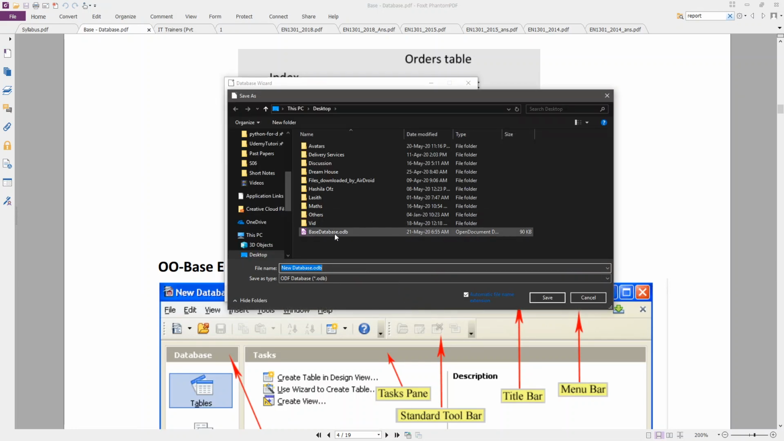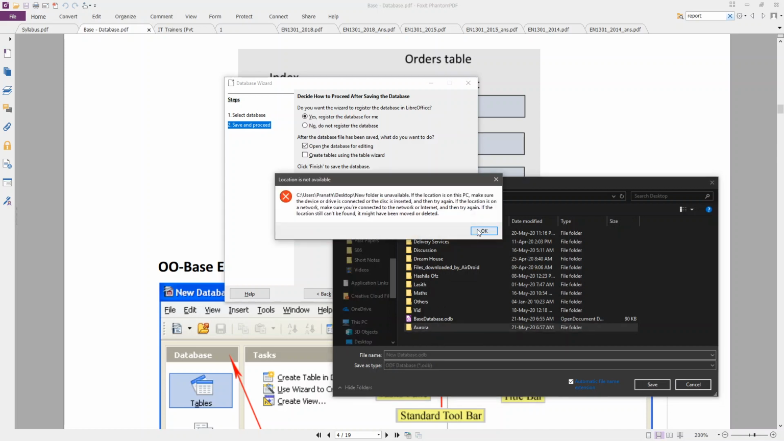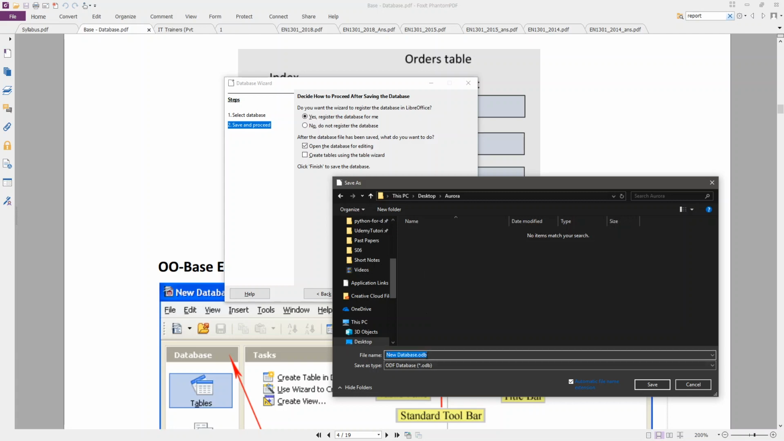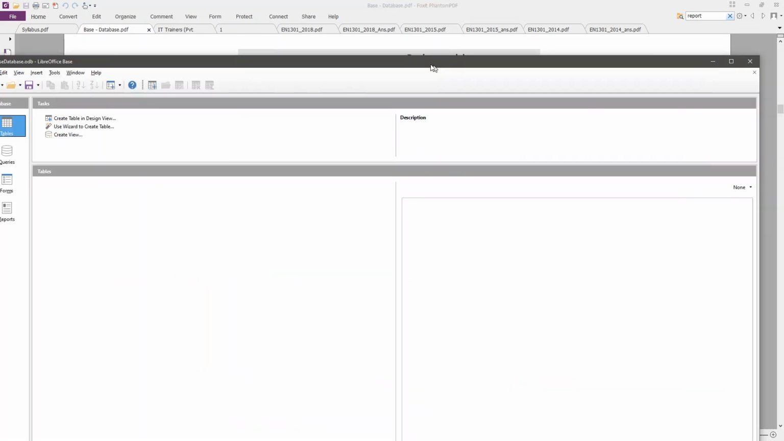Now it asks us to save the database. Okay, so I'm going to create a database here. Let's call it, let's say, basedatabase. You can give any name here. So this is the database. We said that we collect everything into a single file, and this is the database management system that we are trying to store here. So I store it. Okay, then we get this window.